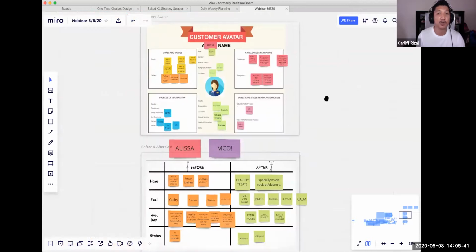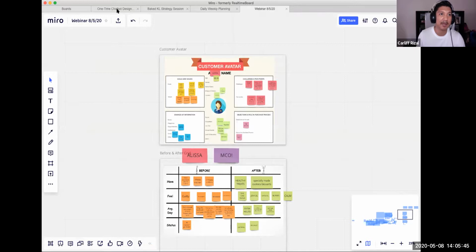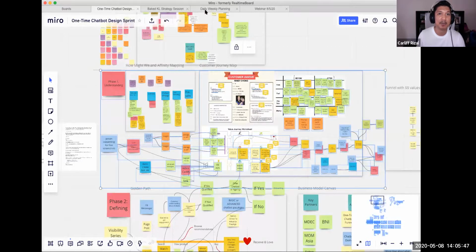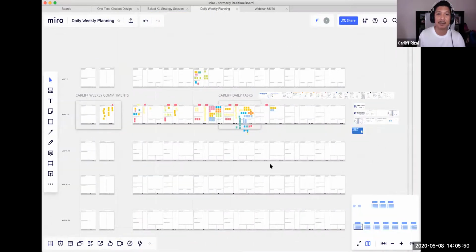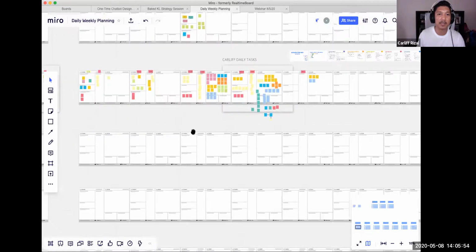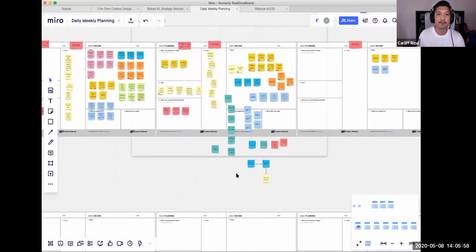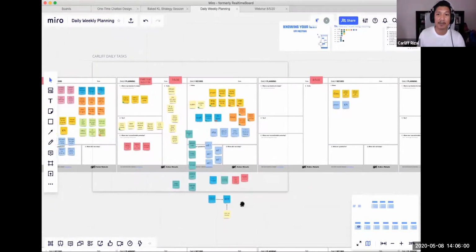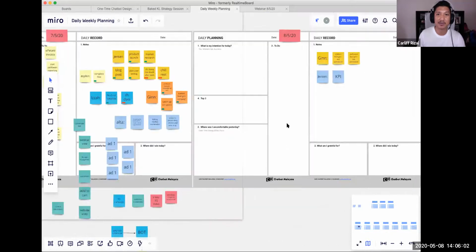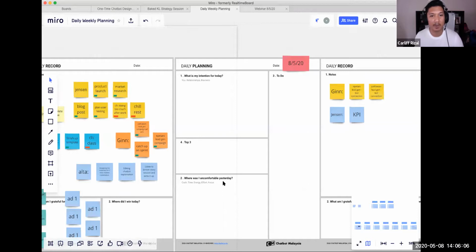And I can also show you guys what it looks like for our daily planning, right? So for our daily planning, boom, right over here. This is our internal daily planning: daily planning, weekly planning, monthly planning, quarterly, and everything. So let's take a look at my daily tasks. Well, I haven't updated today. So this is today, right? What's my intention for today? Where was I uncomfortable yesterday? My to-dos and my top 3.